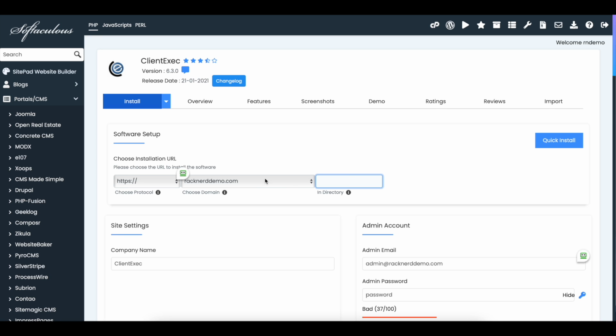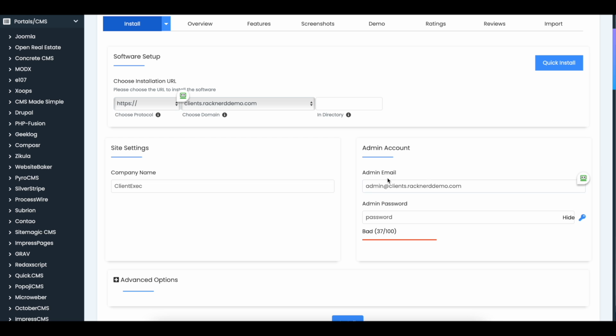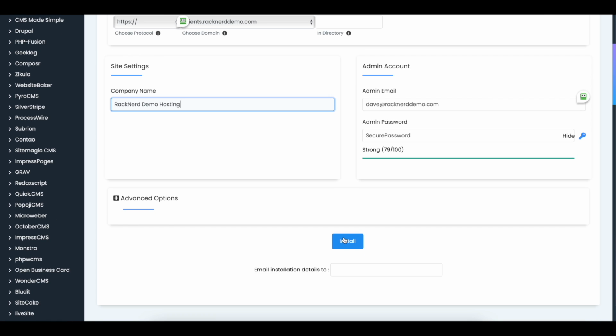We want to delete this in directory and select our subdomain, clients.racknerddemo.com. And then we want to change our email address here. And we'll put in a secure password. This is not secure. Do a much more secure password than this. And we want to change our company name to RackNerd Demo Hosting. And then we click install.